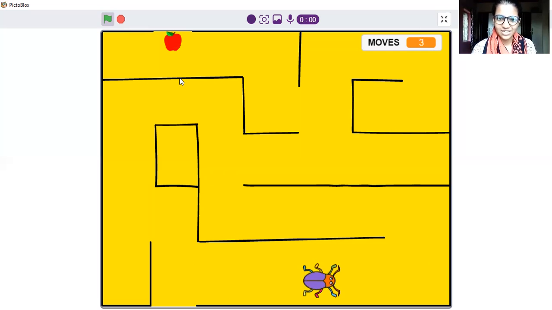See, I've already touched the black line 3 times. That is shown in my progress from the moves section. This time, I would love to be careful. I want that apple. Okay.